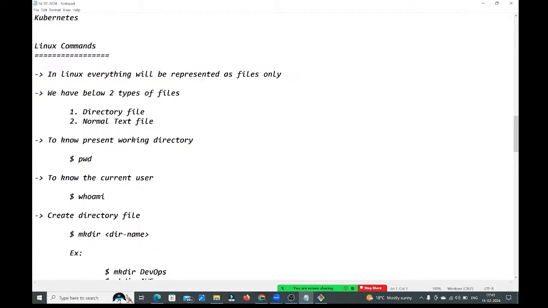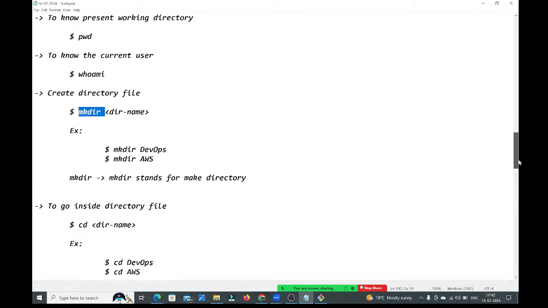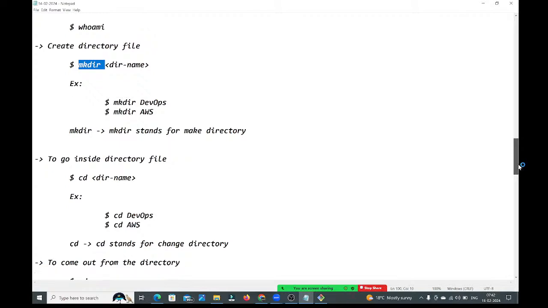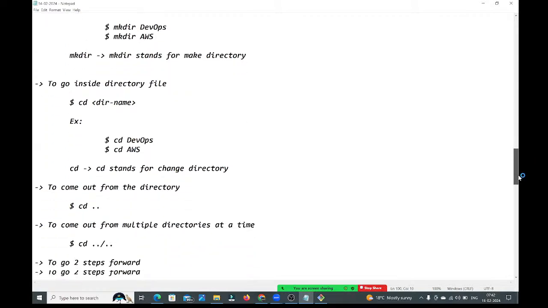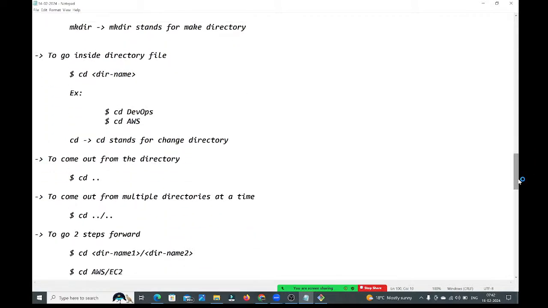Next, if you want to know the current user, which user is connected, we need to use the whoami command. It gives the current user. Next, if you want to create a directory file, we use the mkdir command. mkdir stands for make directory. If you want to go inside a directory, we use the cd command. If you want to come out of the directory, we use cd space dot dot.